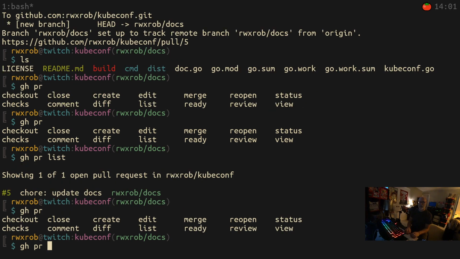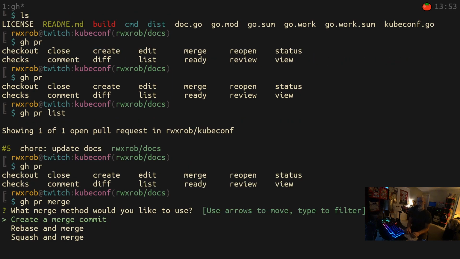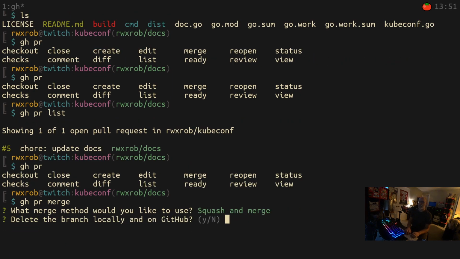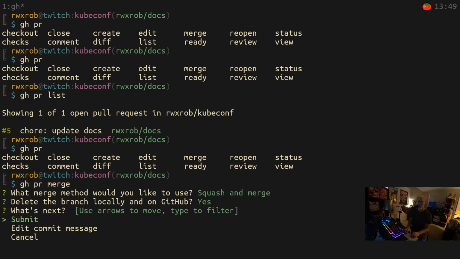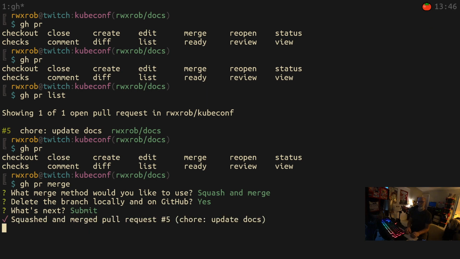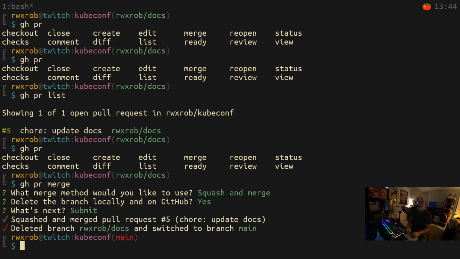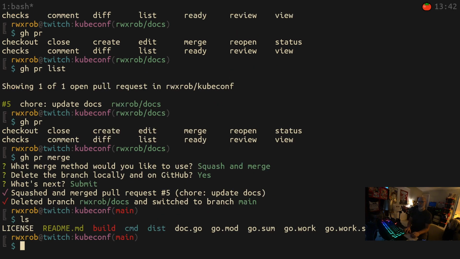Close comment, checkout, create, diff, edit list, merge. Oh, merge. I can merge it. I know I can do that. Create, squash, and merge. Yes, that's what I want. Submit. Booyah. Deleted a local branch.